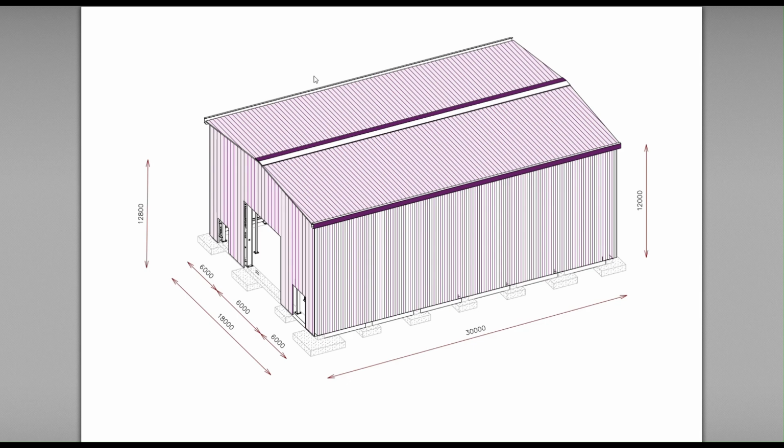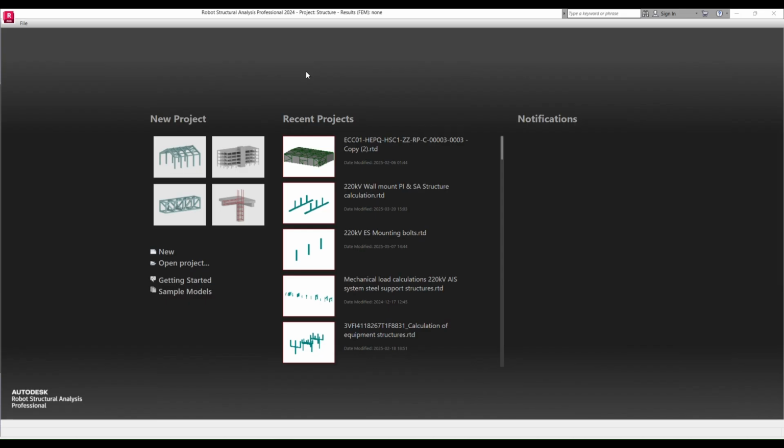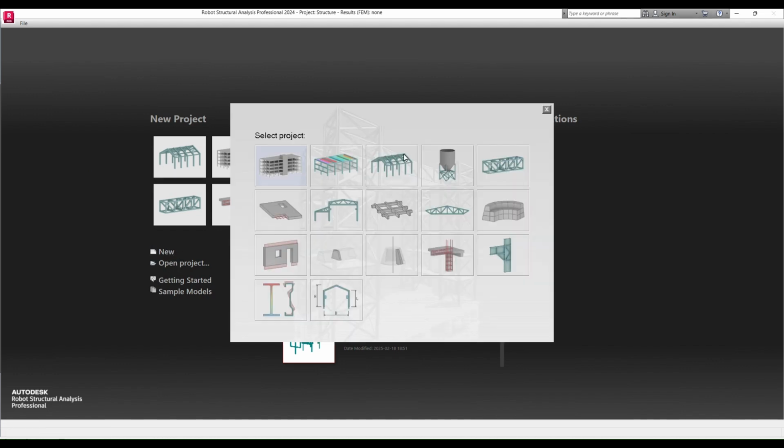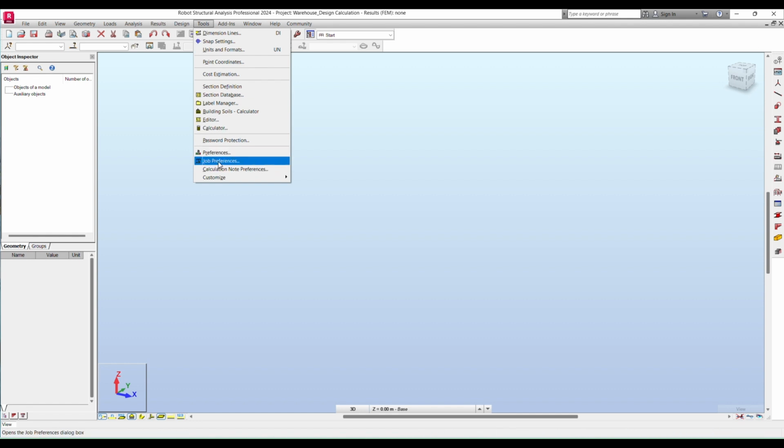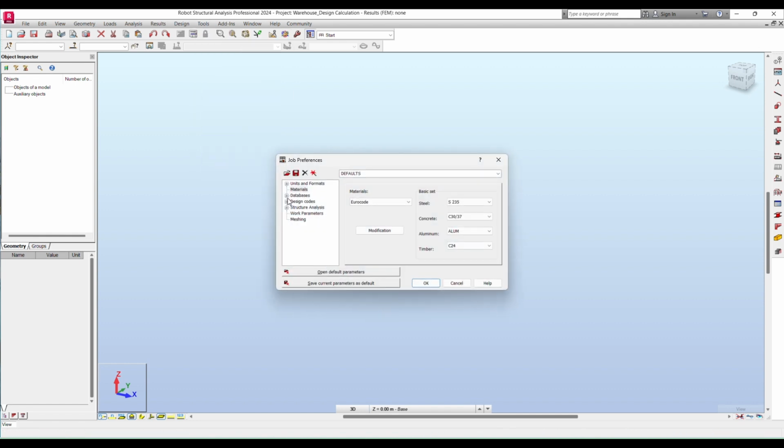Now let me look into the Robot Structural software, and this is the landing page of Robot Structural Analysis. Click New, so that you can see these various icons. In that, from the top right we need to select the third one, Frame 3D Design. Go to Tools, set the job preference. Job preference is nothing but defining what material and what standard is to be followed. Here we can select the British standards.